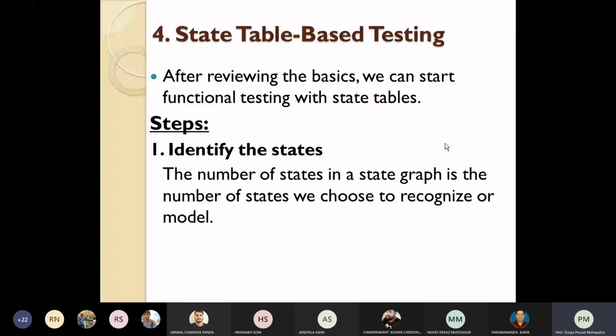First, identify all the component factors of the state. How many component factors are there that you have to identify? Then identify all the allowable values for each factor. For each factor, what are the different allowable values that you have to see?